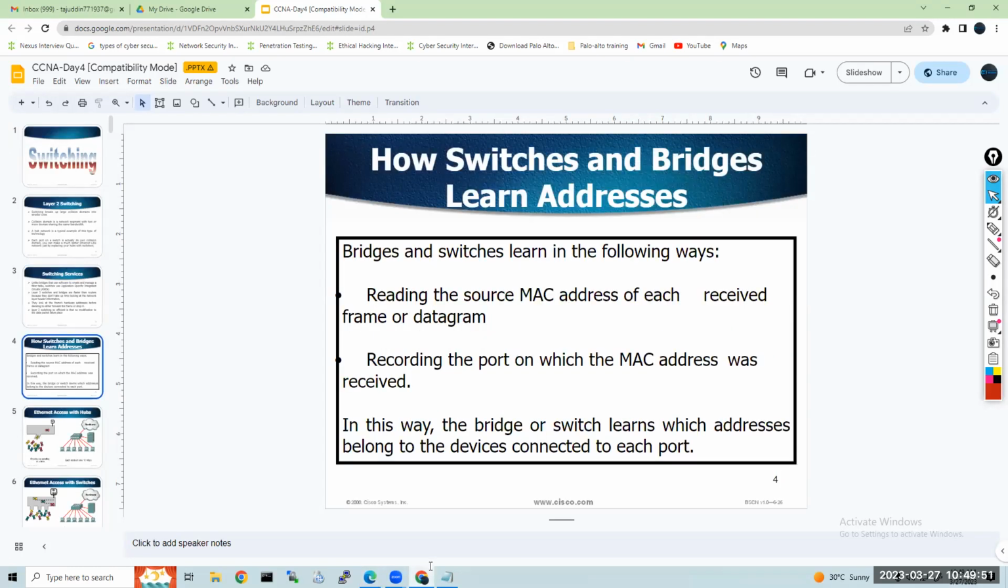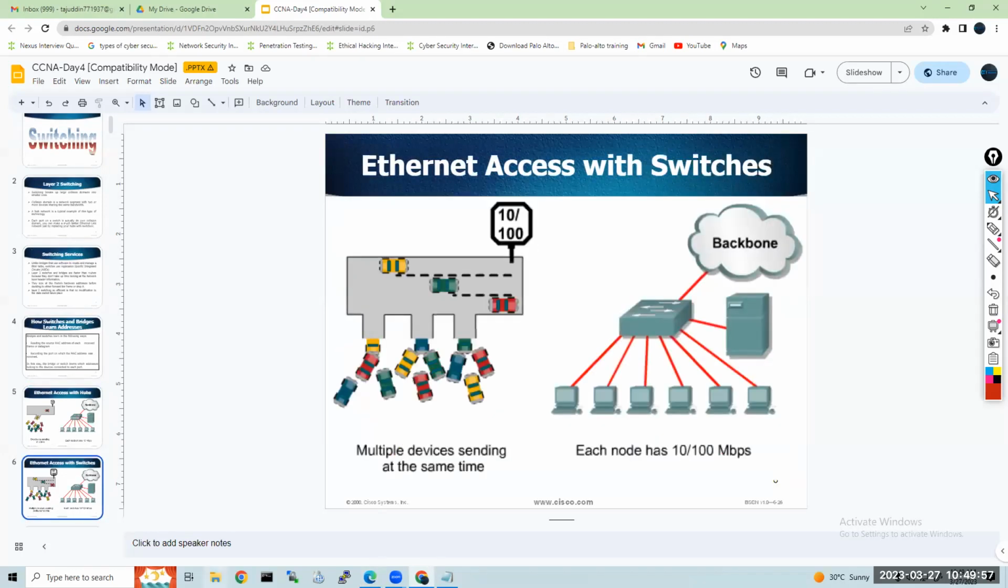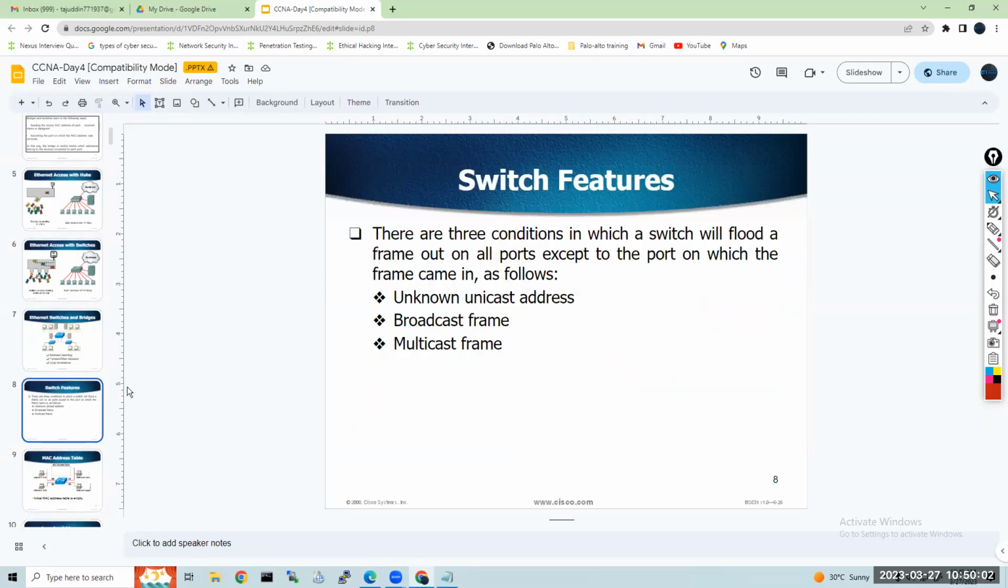Now, how do switches and bridges learn the MAC addresses? Let me explain in a different way, with the same example. A switch features unknown unicast address, broadcast frame, and multicast frame. There are three conditions in which the switch will flood the frame out all the ports except the port from which it has come. This is the basic thing of how it works.